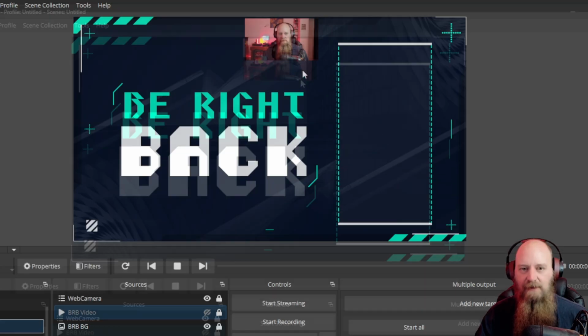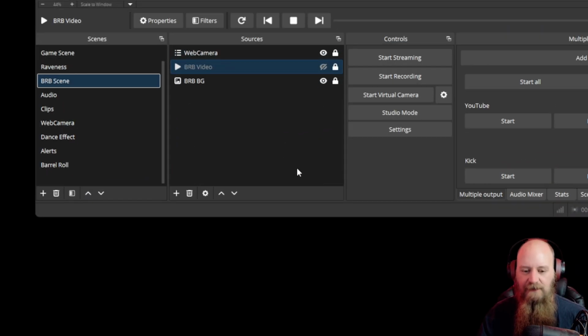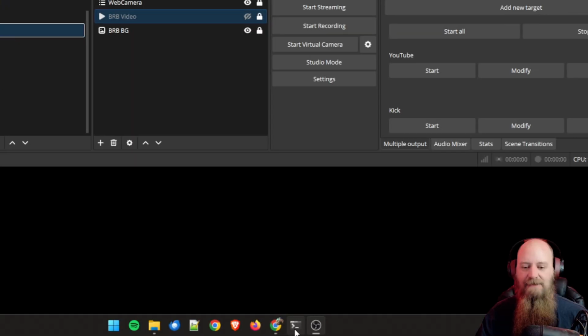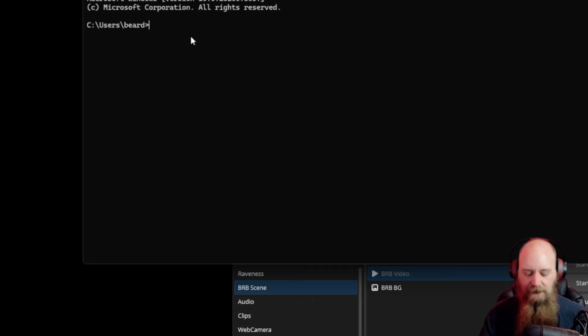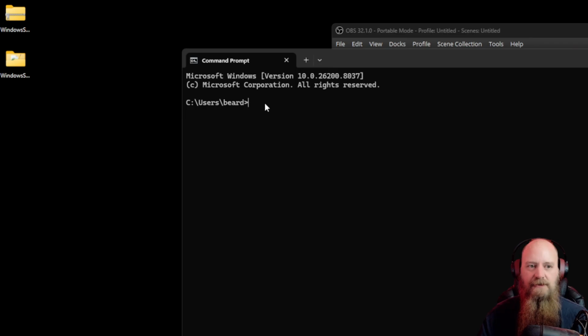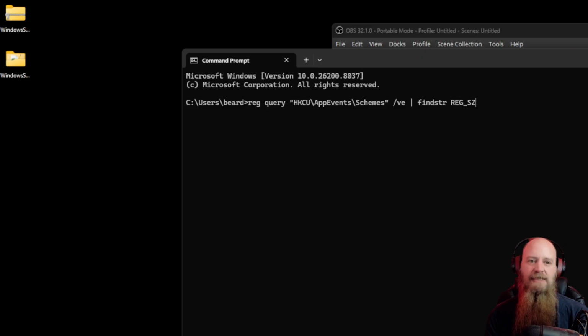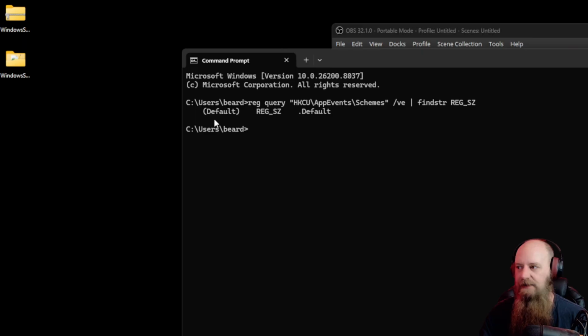Okay, so there's a couple of ways you can do this. The first way is we're just going to go into the command prompt here. We're going to open a command prompt, and this little snippet will be in the description below, so you can grab that as well. This little snippet is basically going to ping your registry. This is where the system sound scheme lives. So when you put this line in and hit enter, it'll show you right there that we are on default. The actual key in the registry is .default.